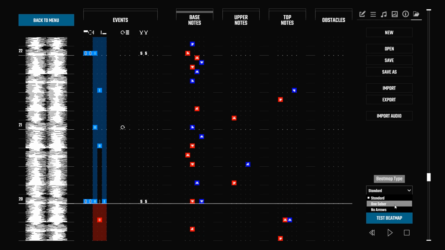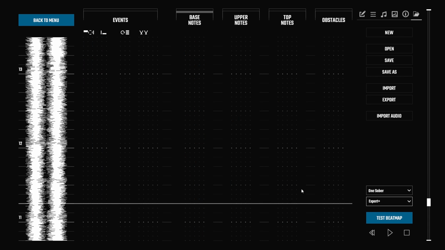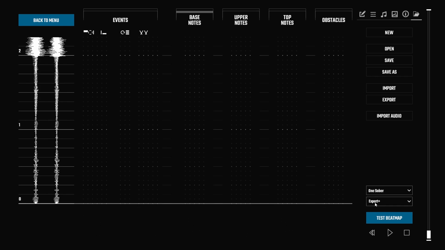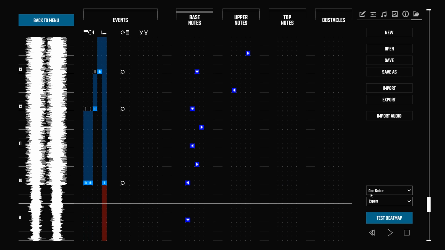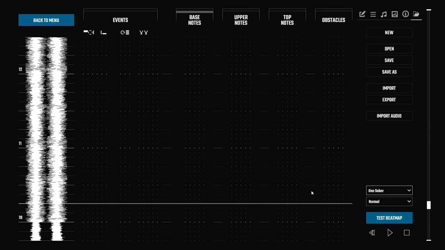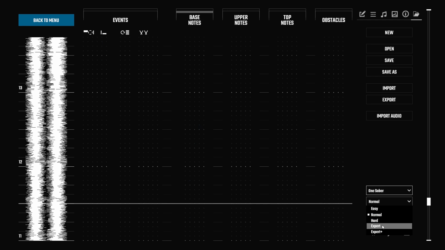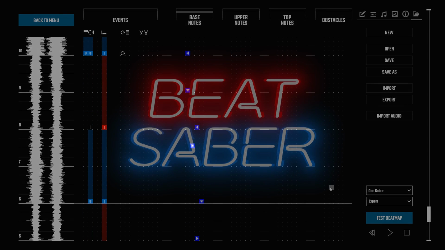You can even see the One Saber map, but you'll notice that on Expert Plus there's nothing because this is actually Expert. It's the one that's included in the game. So if you were to be on Normal and you don't see anything, just make sure that you have the correct difficulty selected.